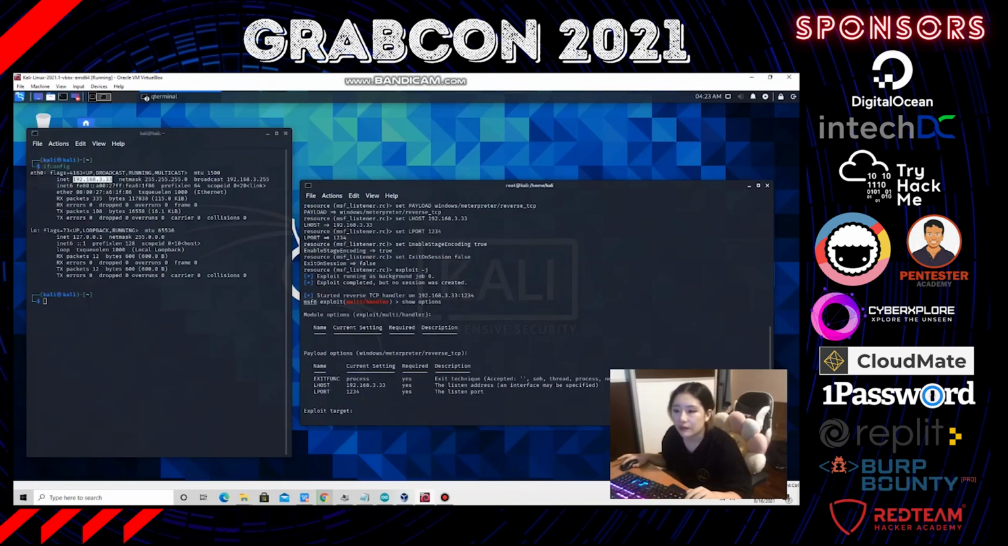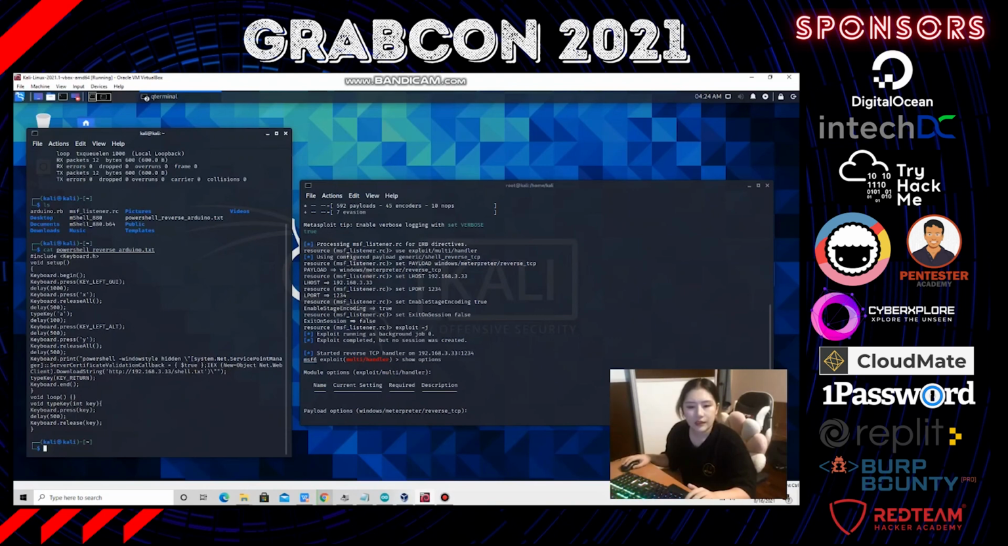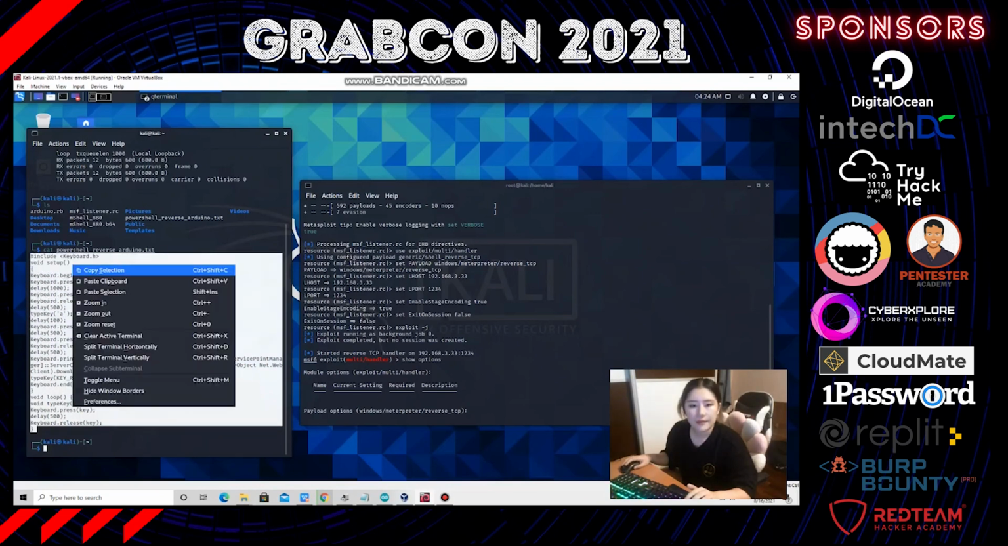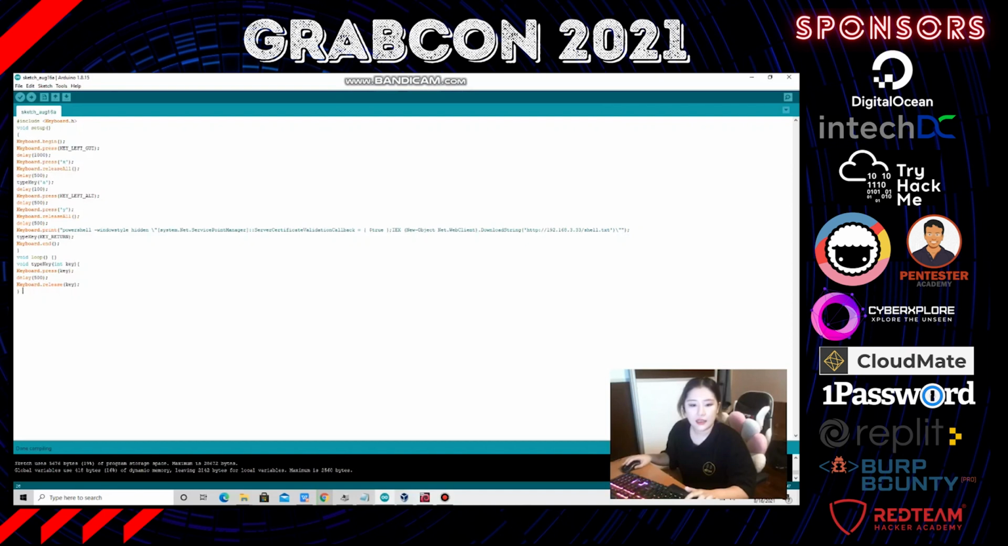Where is our Arduino script? I think it's on the desktop. Okay, so let's open the PowerShell reverse shell.txt. Okay, good. Let's copy this selection into our Arduino board. Select the copy and let's hit verify. And it's done compiling. Once it's done compiling, I think we can upload it to our USB Rubber Ducky.